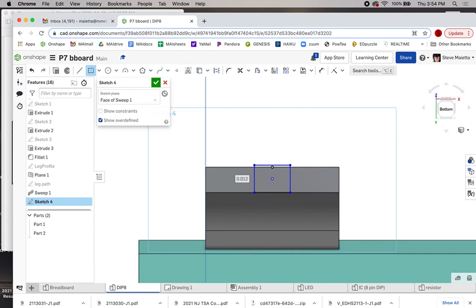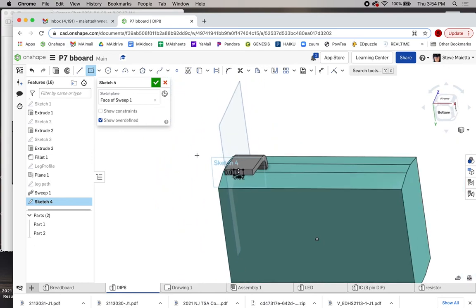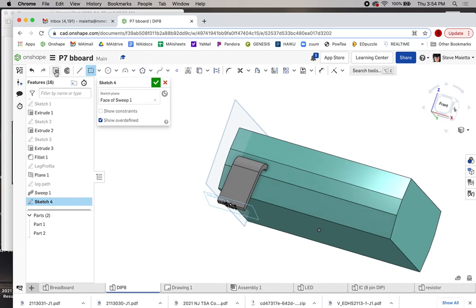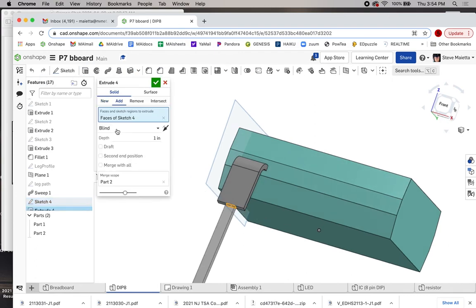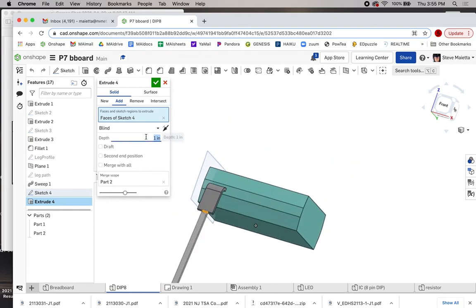0.020, and 0.011. Because remember, the thickness of this is 0.011. 0.020 wide. There's our sketch. Then we're going to extrude it down. Extrude. We're going to add to that. We're not going to go 1 inch. That would be a little silly. We're going to go 0.1.